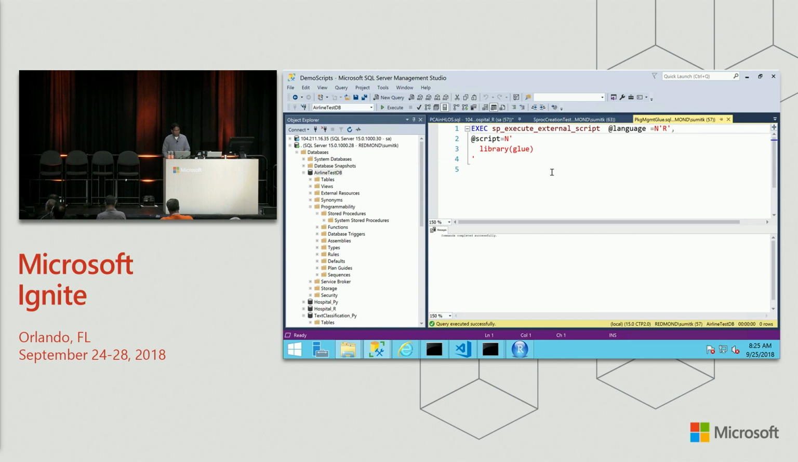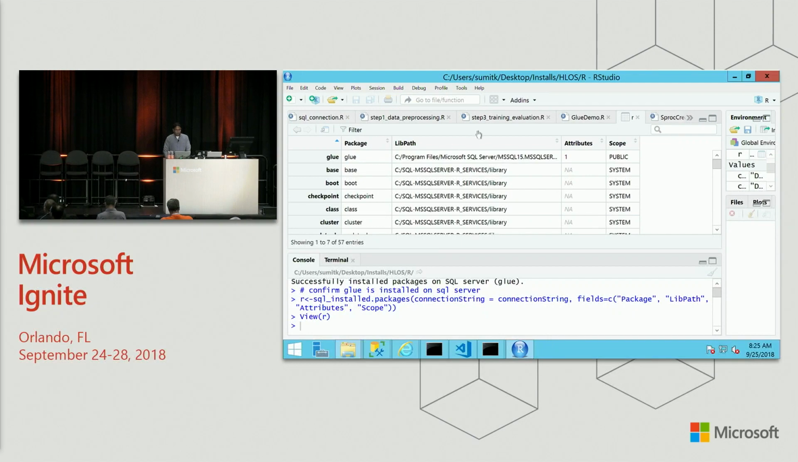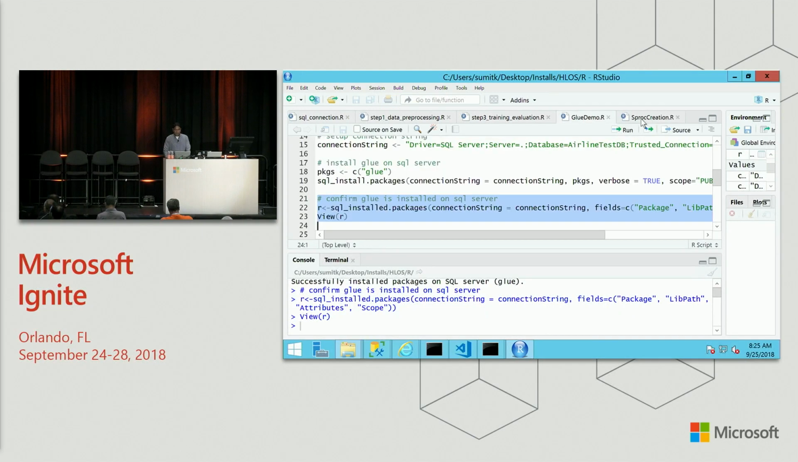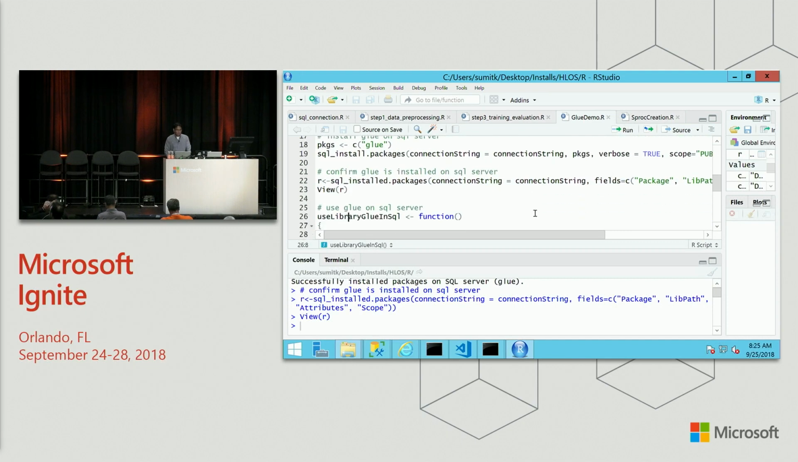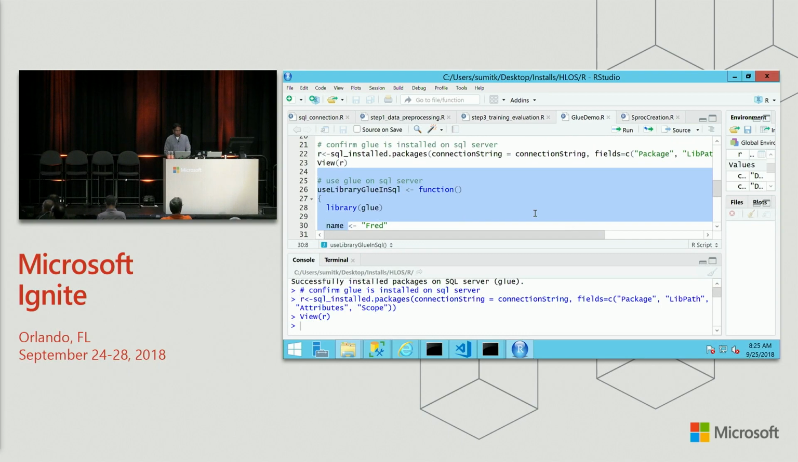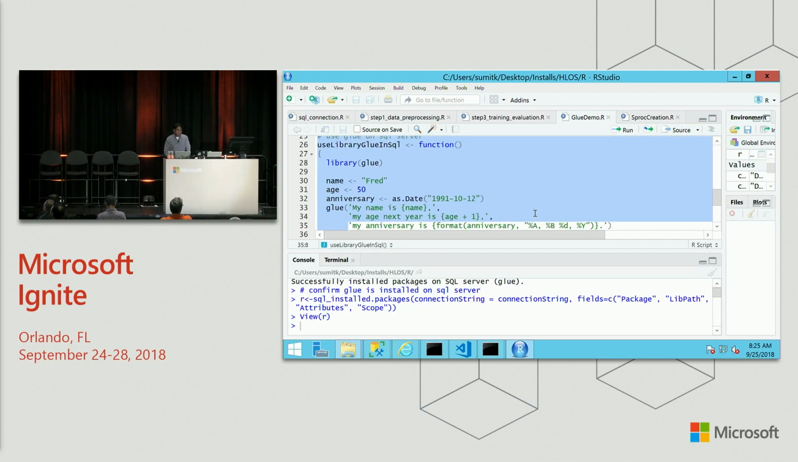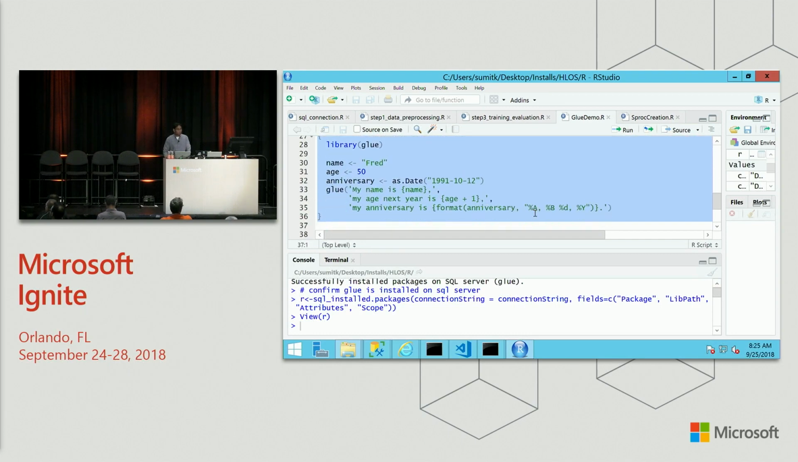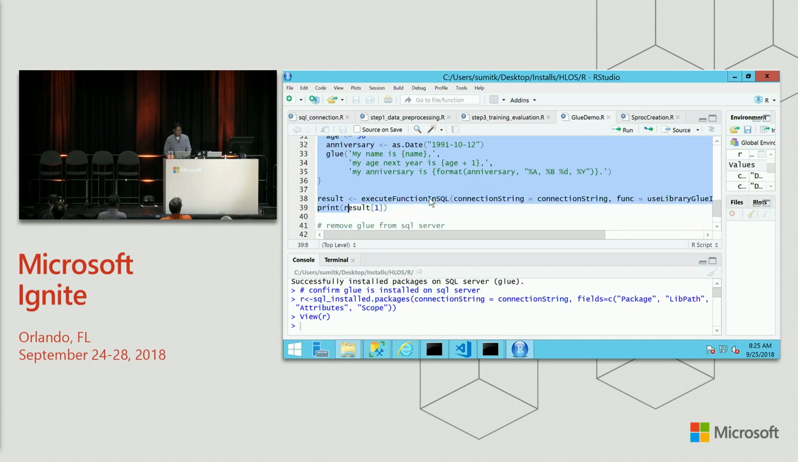Not only that, let's say I experimented with the package and I don't really need it, and I don't want to pollute the server. I can easily go and uninstall the library as well. So now I can run the thing there, do whatever I want to, execute some code. And one of the other things that this utility provides is the ability to execute a function in SQL Server. It's called execute function in SQL.